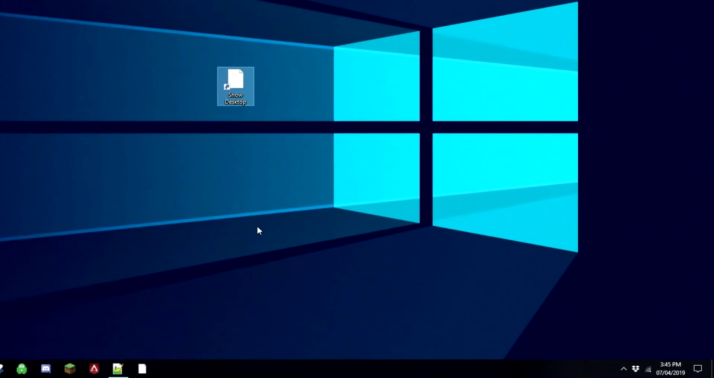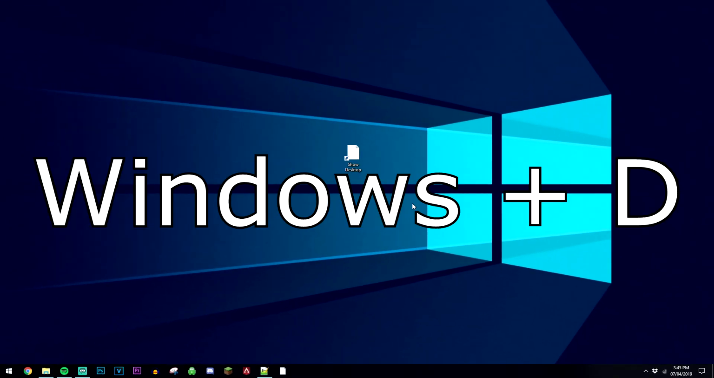There are alternative ways of doing it, but they're a bit more awkward. So in the bottom right hand corner there's this little tab. You can go ahead and click on that, it does the same thing. Or you can click on the Windows icon and D on your keyboard and that would do the same thing, but it won't reverse the process.